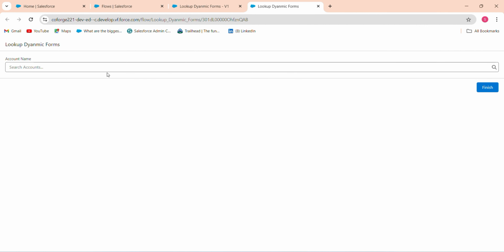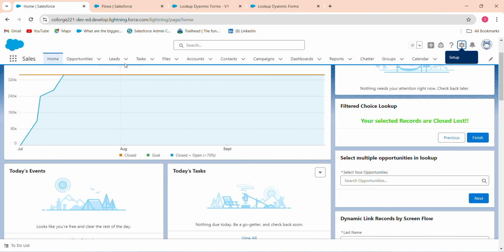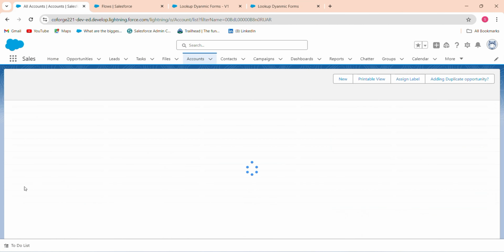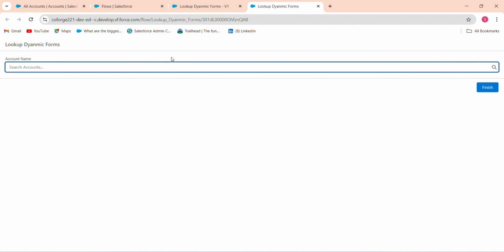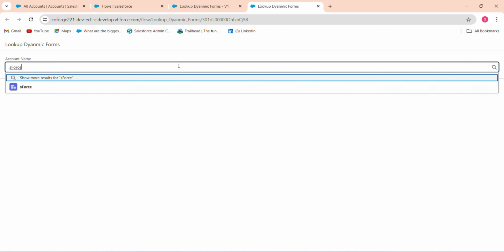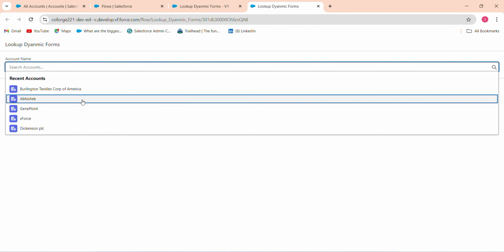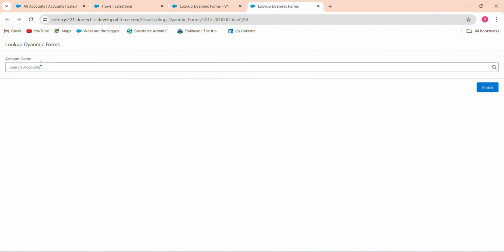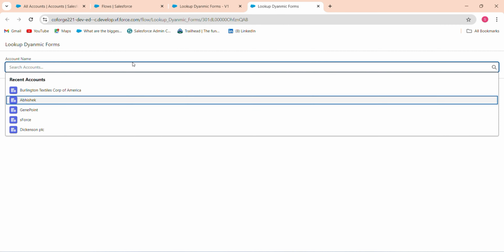See, account name. When I click on this, all the accounts are coming. Okay, let's go and search some account, Salesforce. See, Salesforce. So all the accounts are coming. I want that filtered account, a dynamic filtered account, which is working.